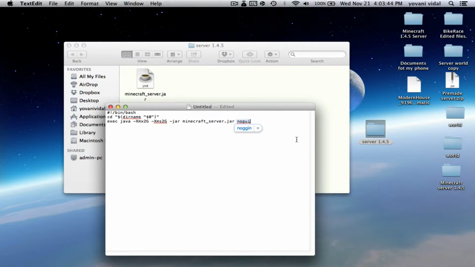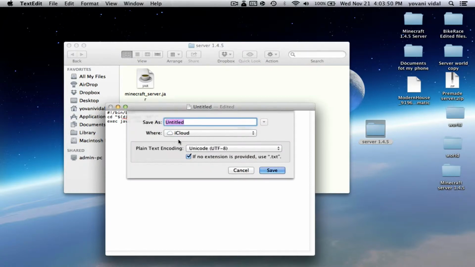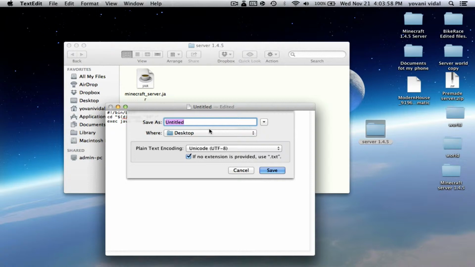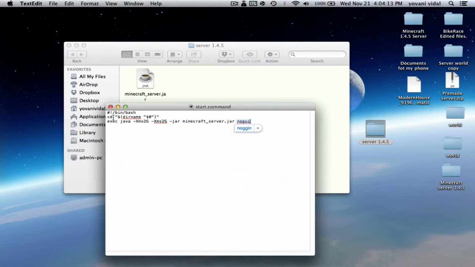Once you're all done with this, just do Command S. If yours is set to default to iCloud, just click here and save it to Desktop. If yours is Desktop, then just leave it like that. Then call it start.command. You can call it whatever you want, but you need the .command at the end. Then we save it.